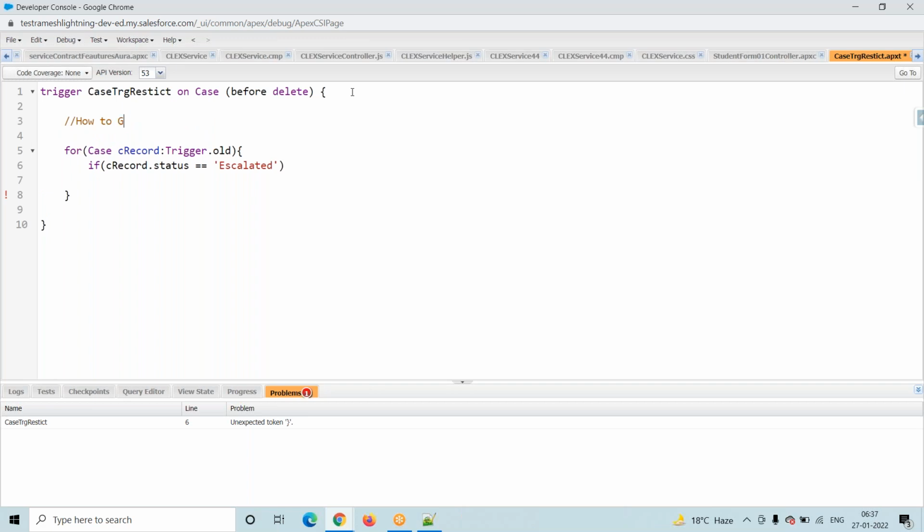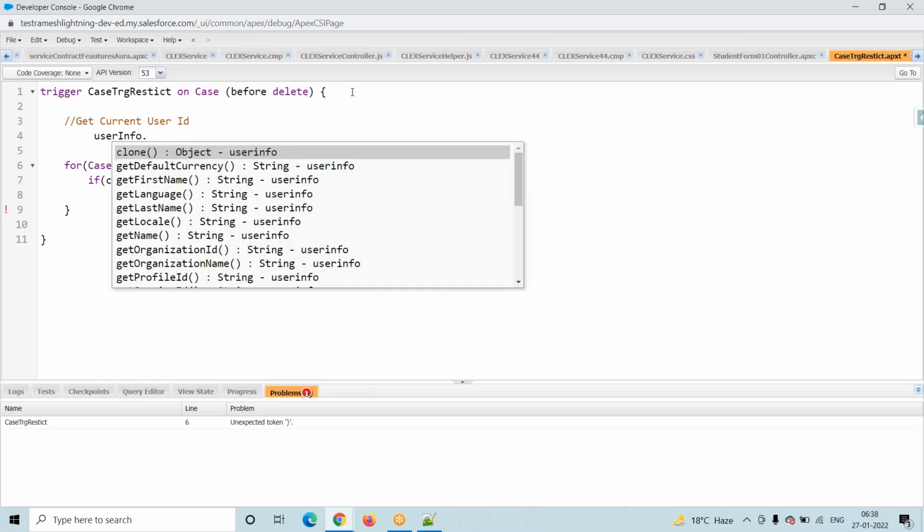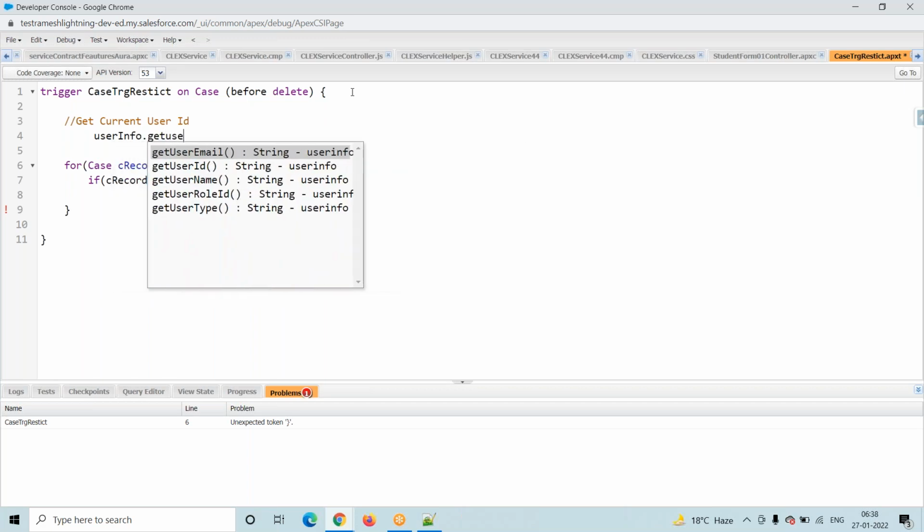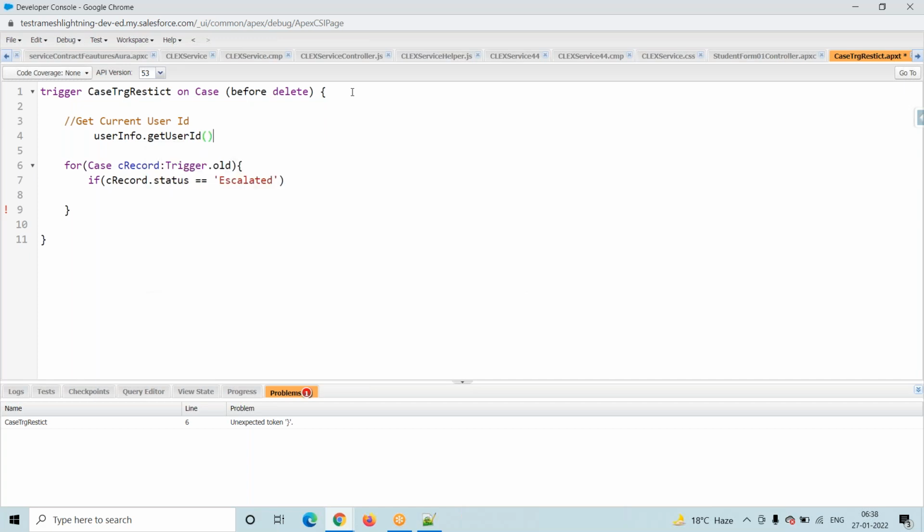So how to get the current user profile? First thing is to get the current user ID. How we are going to get the current user ID is that we have UserInfo.getUserId. See here, UserInfo is a class. In this class we have one method, and this method will give the current user.